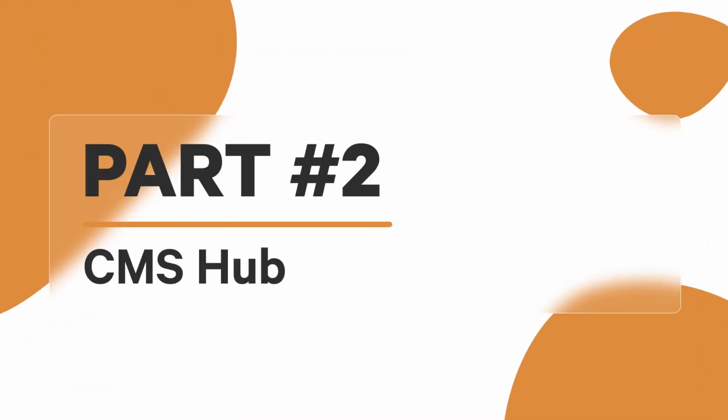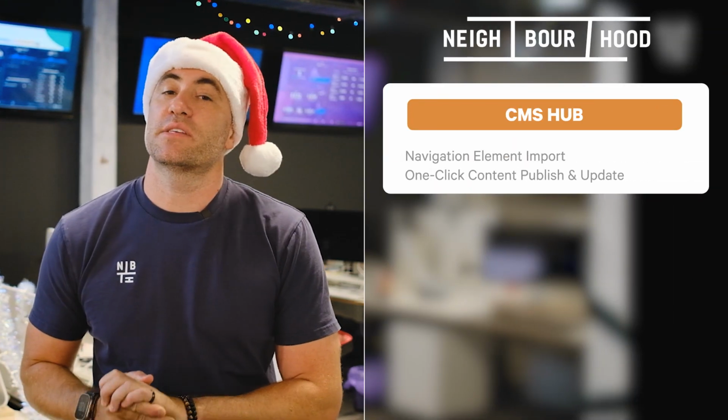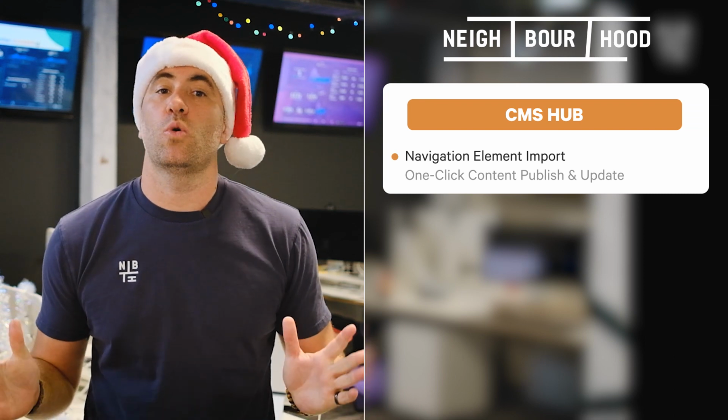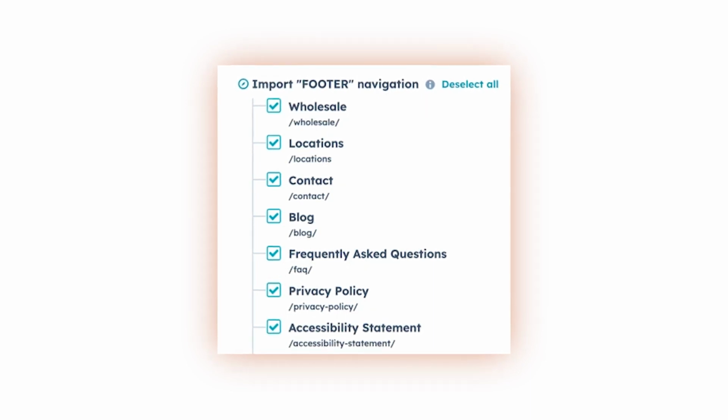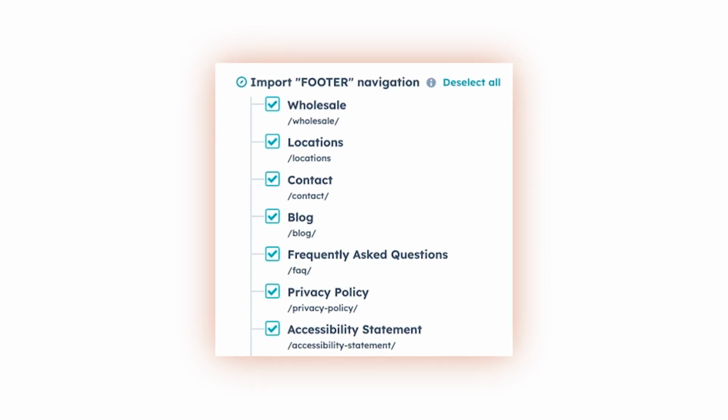Next up for CMS. Importing navigation elements have just got easier. Now in HubSpot, all of the navigation elements that the import tool is able to scan will be imported firstly in the preview display so it can be removed in case of any navigation element that you don't want included.